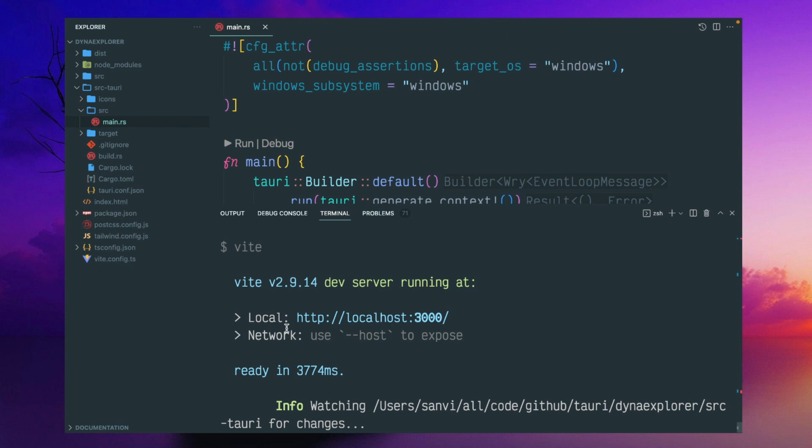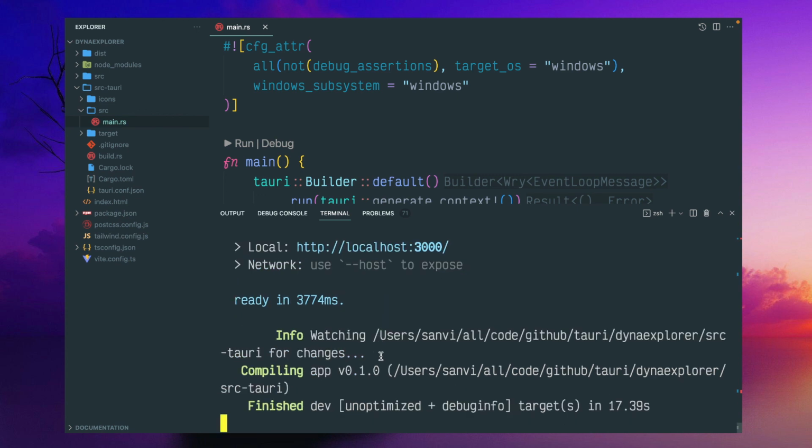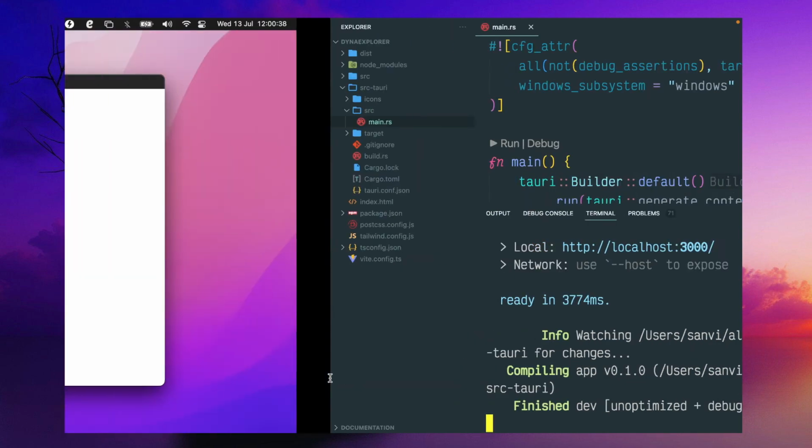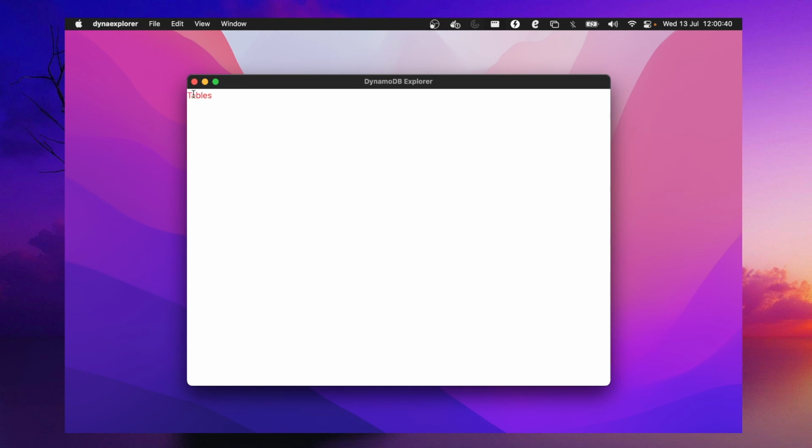The front end part is started by Vite. It took like 3 seconds. This cargo part will take some time, a few seconds. But once you compile it, next time it will be a bit quicker. So both started. Now if you see, this is the application because I trimmed everything. Tables with red color is coming.